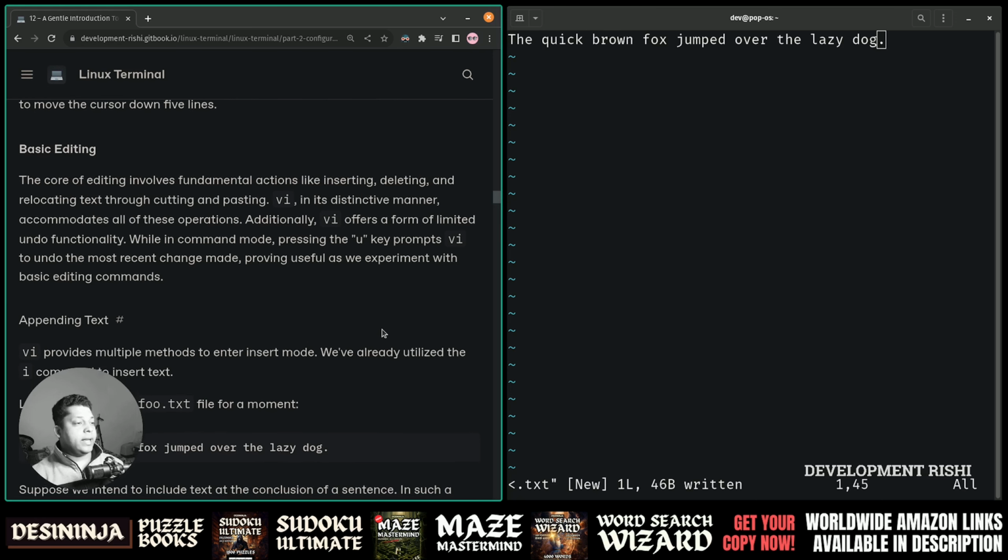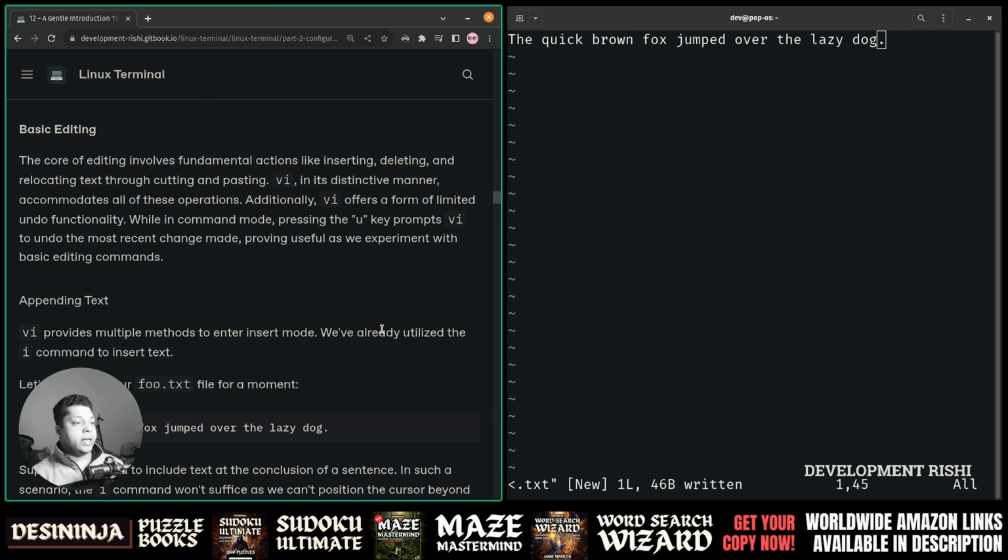Basic editing. The core of editing involves fundamental actions like inserting, deleting, and relocating text through cutting and pasting. vi, in its distinctive manner, accommodates all of these operations. Additionally, vi offers a form of limited undo functionality. While in command mode, pressing the u key prompts vi to undo the most recent change made, proving useful as we experiment with basic editing commands.